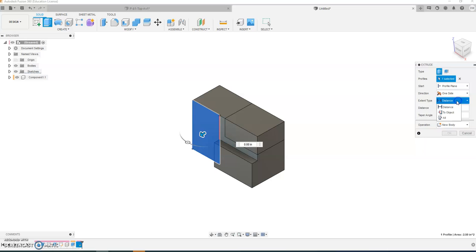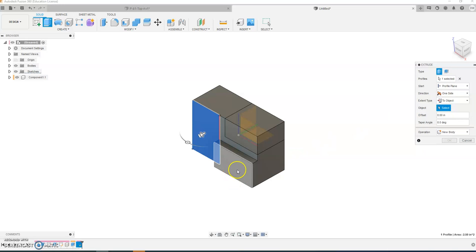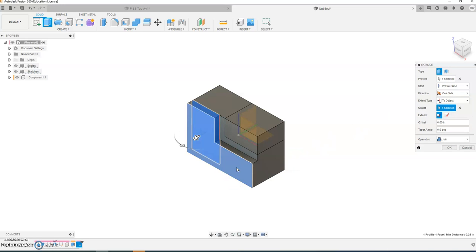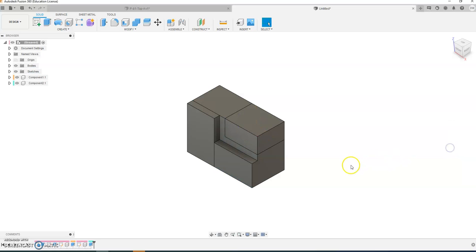Again, we're going to change this instead of distance. We're going to go to object. We're going to go to this front surface here. Again, we don't want to join it to it. So again, we're going to come down here and add it to a new component and go OK. And notice how perfectly that piece got put in there. All right, let's keep going.